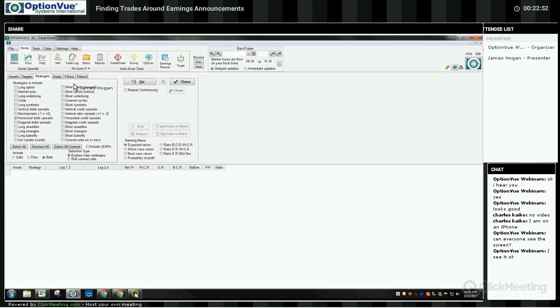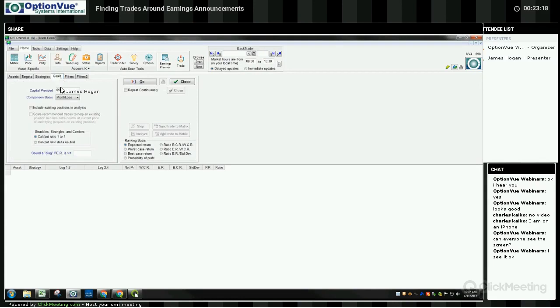I'm going to use TradeFinder to see if I can find some other calendars, and you can see I selected horizontal debit spreads right here. You can do a search under a number of different strategies at the same time if you want to, or if you prefer to do condors or straddles or strangles, you can do scans for those as well. But I have my horizontals selected right here. I'm then going to click on goals, and you can put in the capital you want to use to do this trade. OptionVue's TradeFinder is going to try to maximize the capital that you provide.